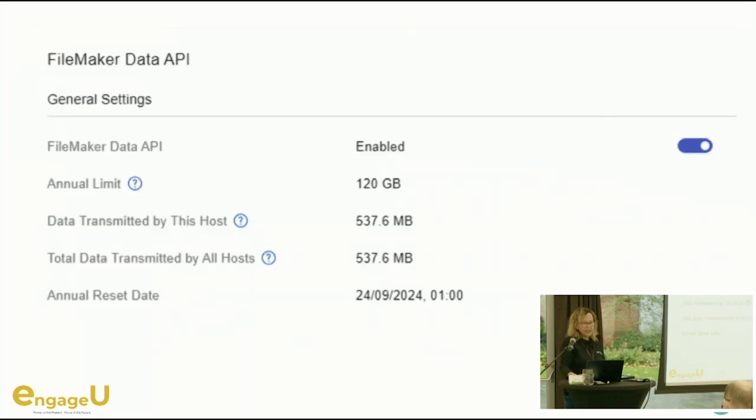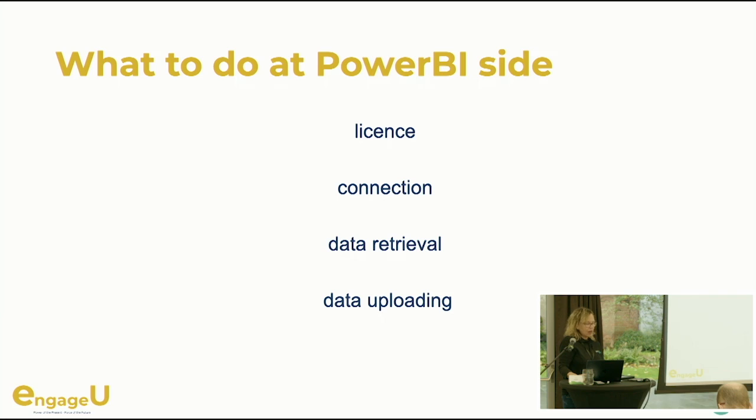So great, this is the API of the FileMaker server, available and enabled. Now we have everything we need on the FileMaker side. What do we need to do on the Power BI side?